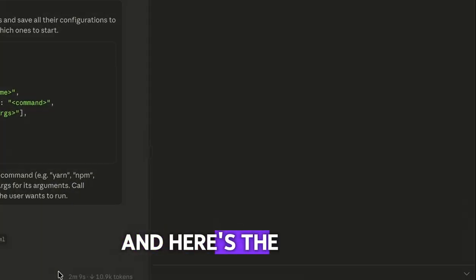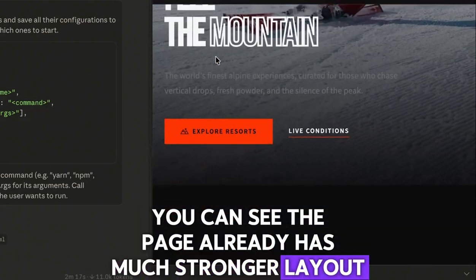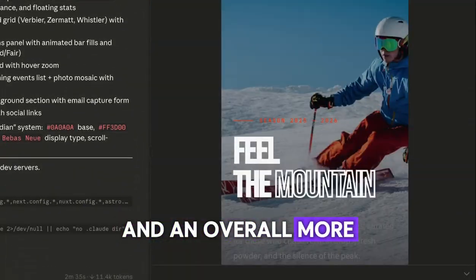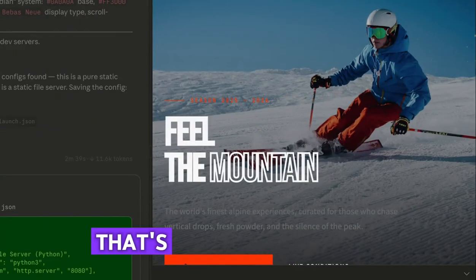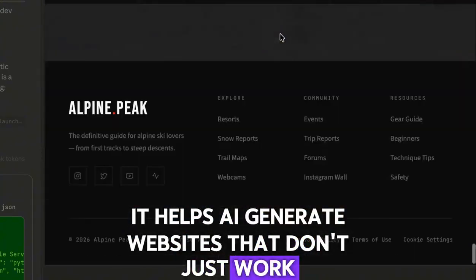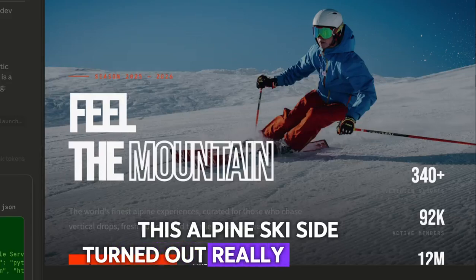And here's the result. You can see the page already has a much stronger layout, clearer visual hierarchy, better typography, and an overall more polished design feel. That's what Lokuma does. It helps AI generate websites that don't just work, but are actually designed. Take a look, this alpine ski site turned out really beautiful.